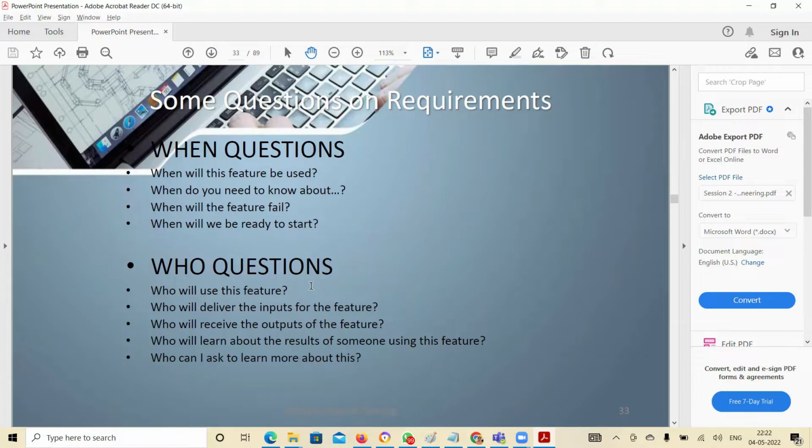When we use when questions, at that time we'll get to know when they can use it, or who is using it, like when will this feature be used, in which scenario they are using it. Yes, which scenario exactly? When will this feature be used?